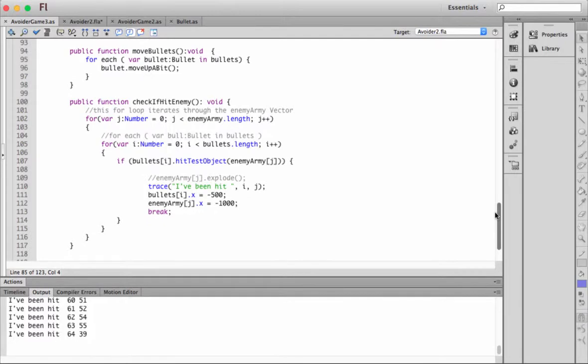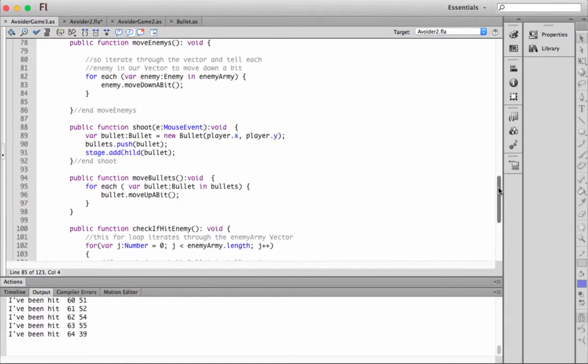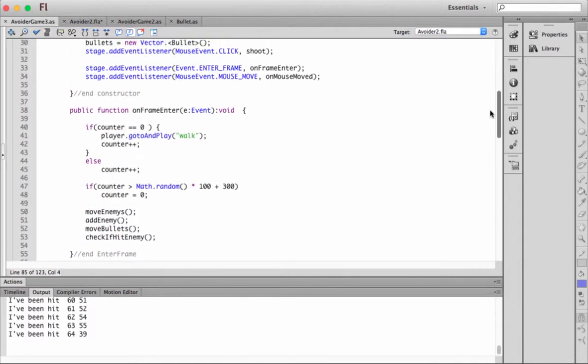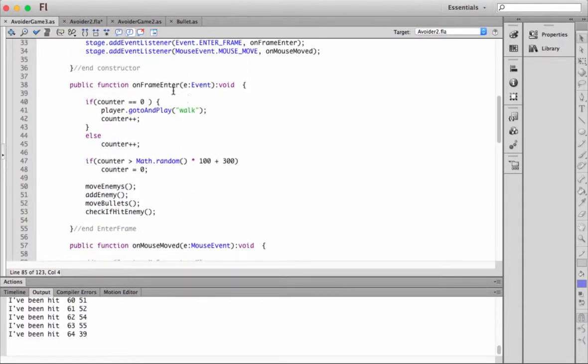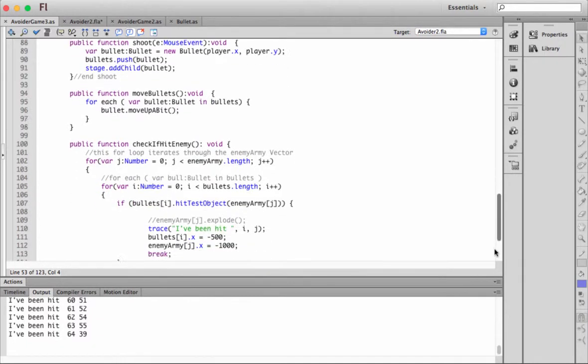Now let's look at our other function, the checkIfHitEnemy function. Again, we're going to add this function call to our onEnterFrame event function. So remember to add it to your onEnterFrame event function. So we'll call this function 24 times a second also. Now let's define this function.